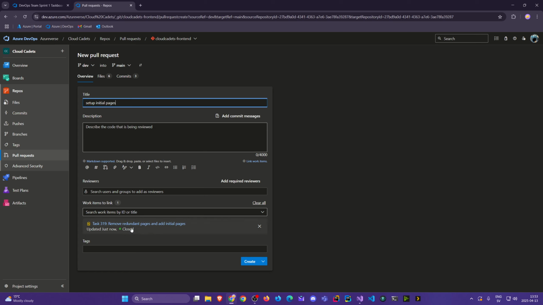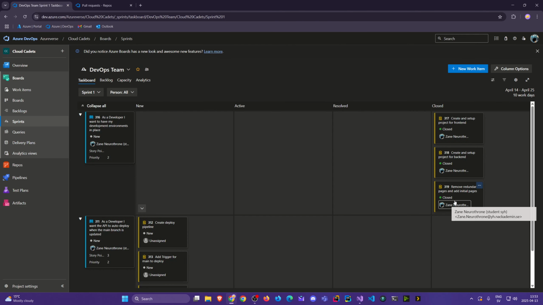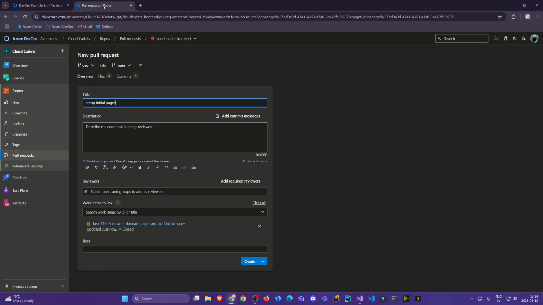and we can call it setup initial pages. And look here, that redundant pages and adding pages, it's closed. So if I go to our sprint here and I refresh, we see it was automatically moved to closed. So that's pretty nice. We don't have to do all these steps. So anyone who looks here, they understand that this is complete.